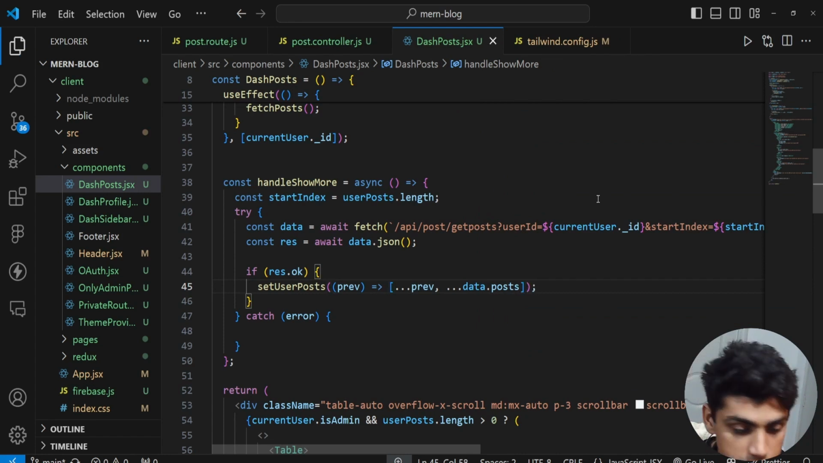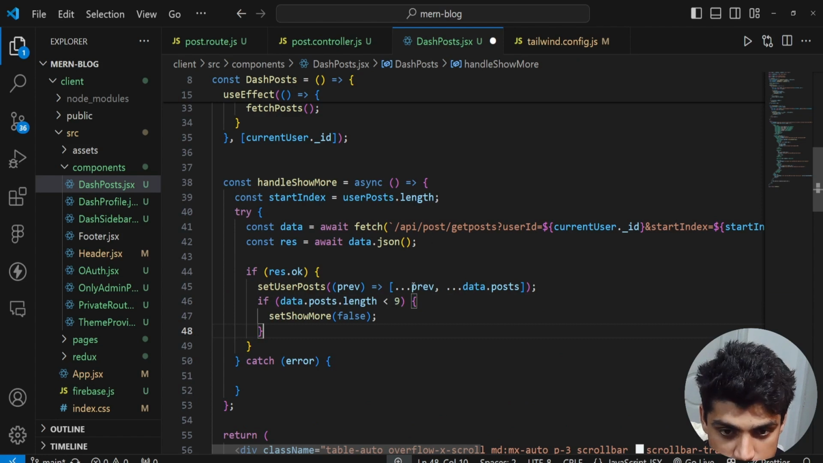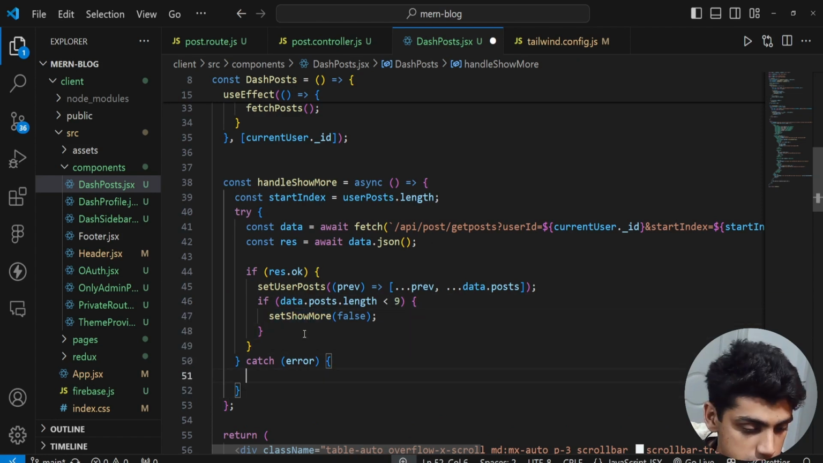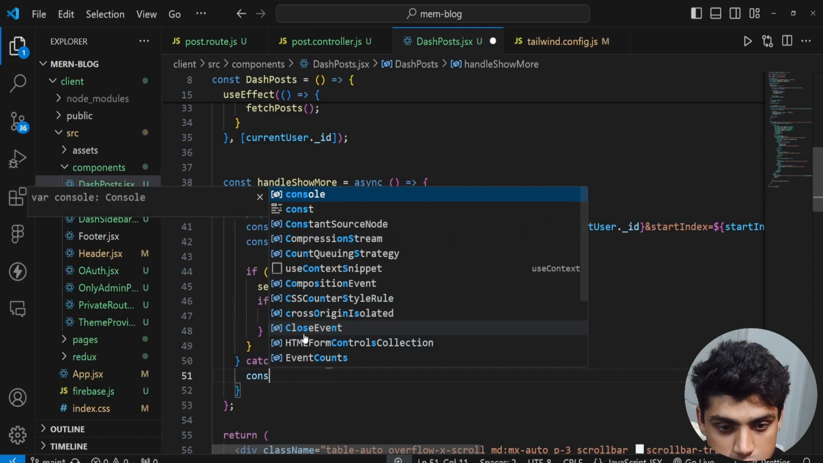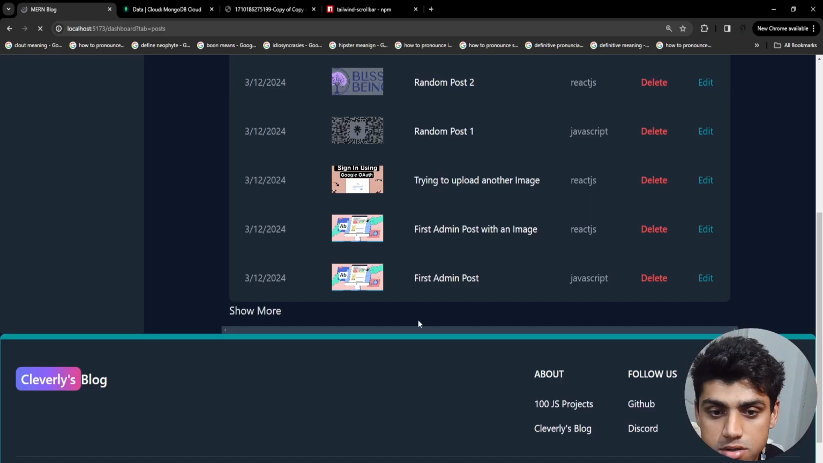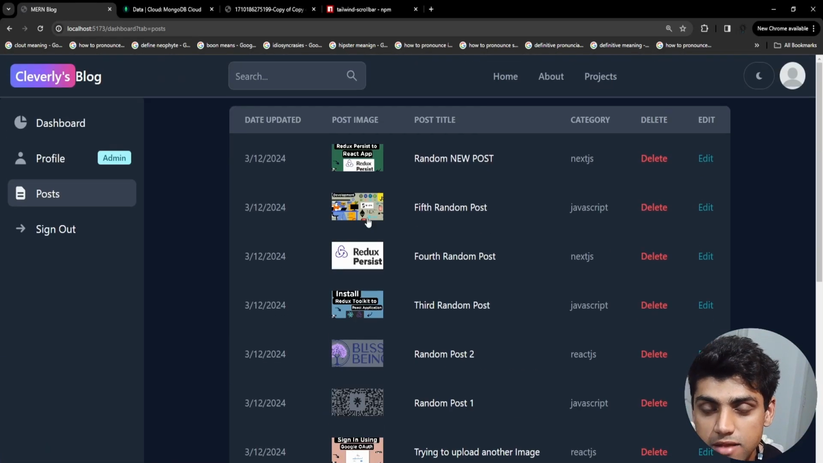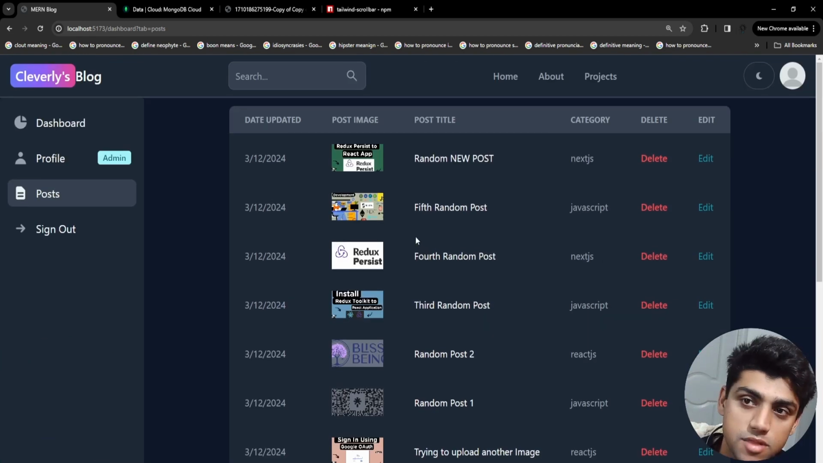This is the cool spread operator functionality here. So if the post length is less than 9, we set the show more to false, and essentially that's how things would work. So console.log error message. Now everything should work. Let's go back here, and now we have a show more, because we had more than 9. I believe it was 10 posts.